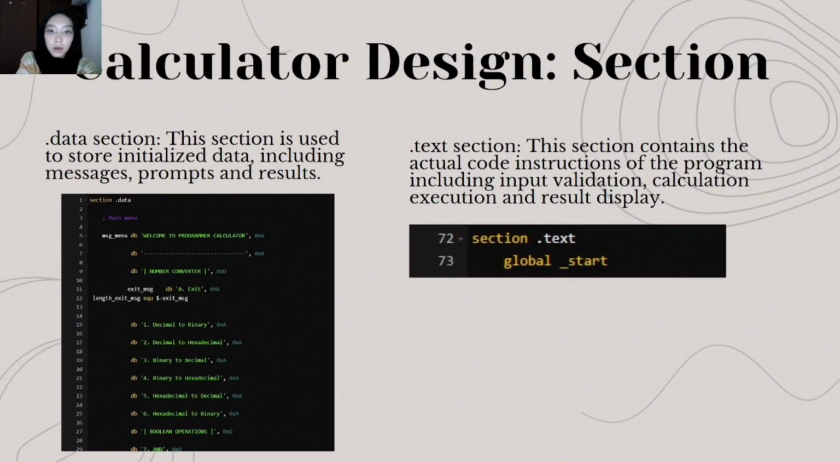So next is the design section. There are three parts of the calculator program as shown in the slide, which are the data section, text section, and BSS section. As you can see, in the data section we have the menu, such as welcome to programming calculator, and a lot of selection options for number conversion and Boolean operations.